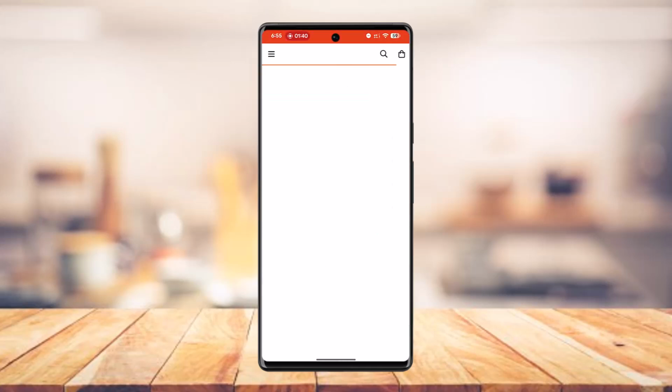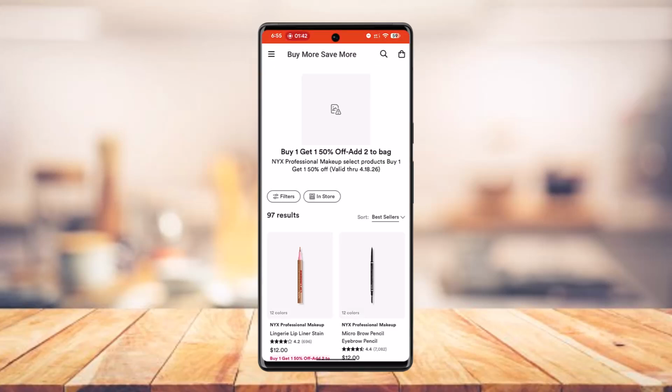So you just have to tap on the pop-up at the very home screen, and this way you can view the daily deals in the Ulta Beauty app. So with that, we've completed our steps.